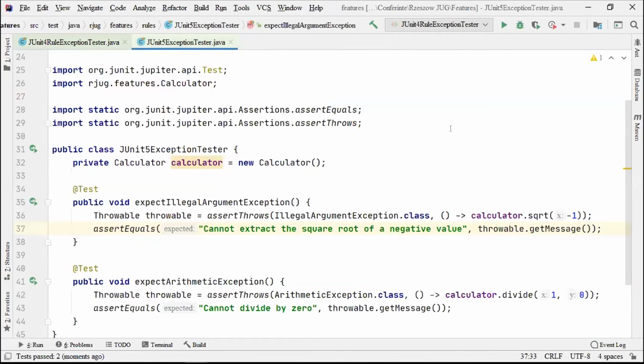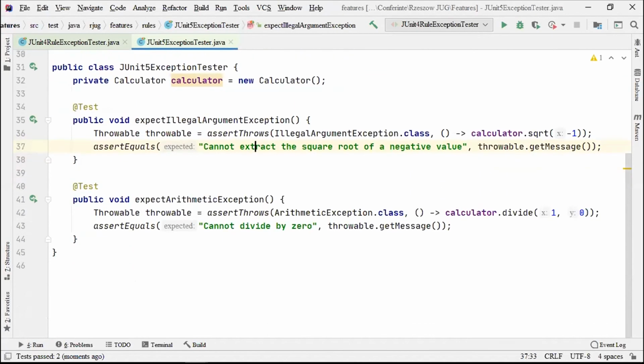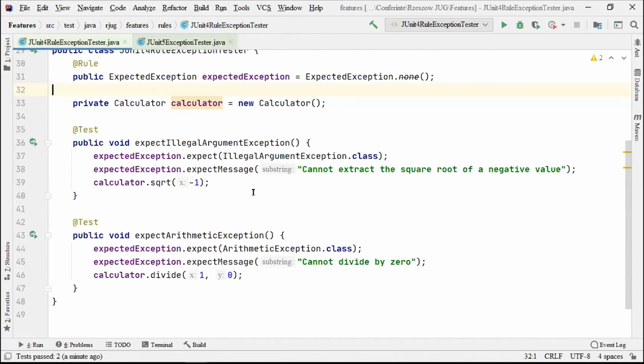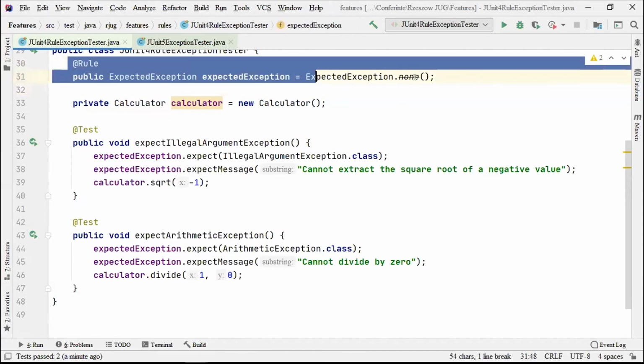And here, it was replaced with assert throws. And here, I'm saying I'm expecting this lambda expression to throw this illegal argument exception, or I'm expecting this lambda expression to throw this arithmetic exception, and I'm expecting the message from this throwable to be this one or this one. You see that the code is still a little shorter. We don't need this rule here or to reinitialize it every time.